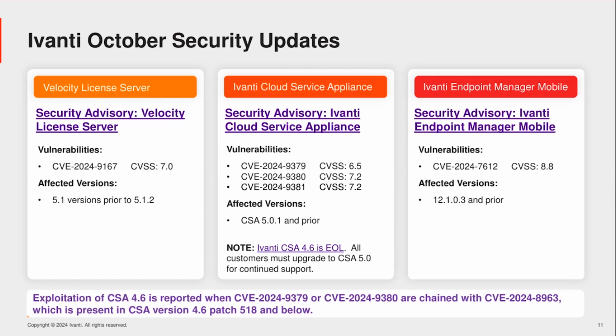For those of you running the Ivanti Cloud Service Appliance, the CSA had a few more vulnerabilities here. Last month we talked about the CSA, and there was a vulnerability that was resolved there. This month we resolved 3 more, and we do have reports of a small number of customers that have been exploited with these vulnerabilities. The vulnerability from last month chained with one of the 3 vulnerabilities this month is how the threat actors were exploiting it.